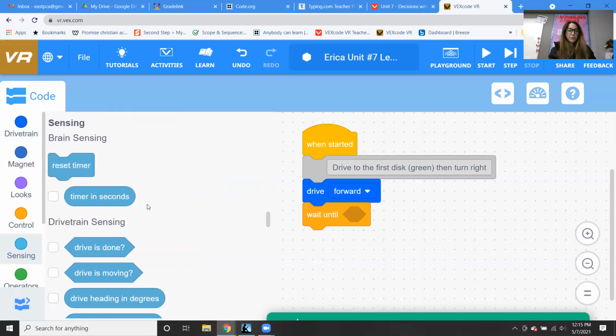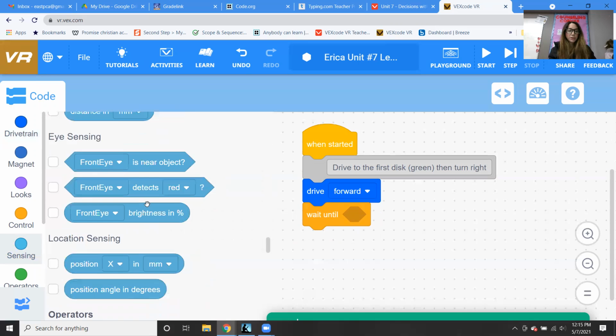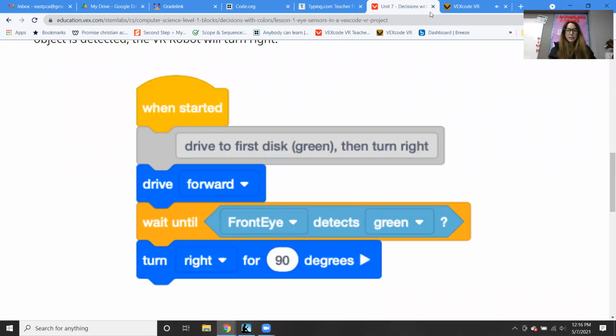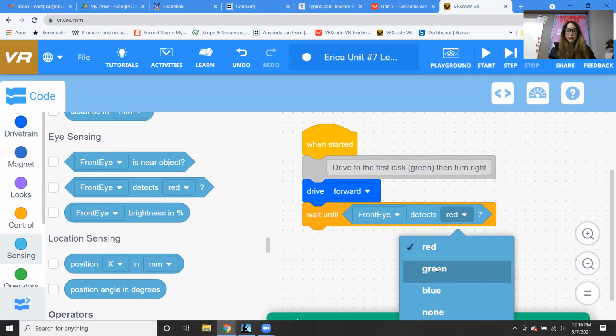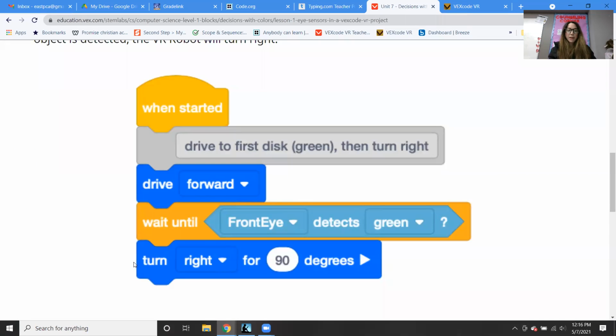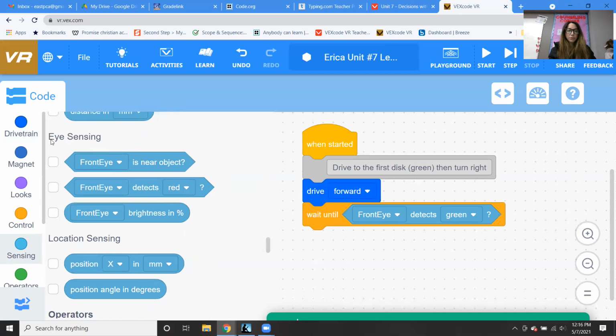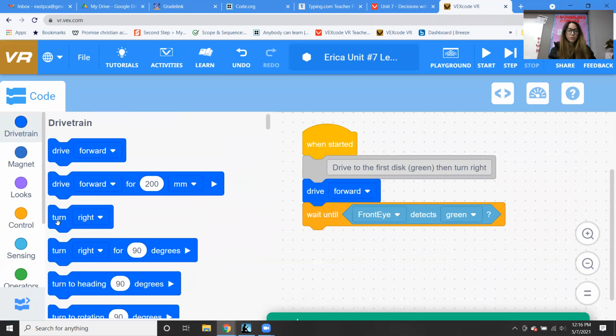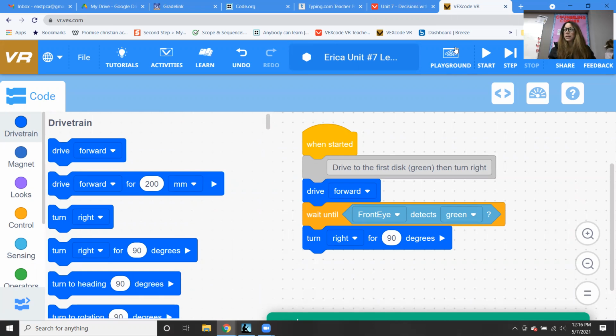So let's go ahead and get out of our sensors. Let's look for our eye sensor, and we want the one with color. Because why? We're waiting until our front eye detects green. So there we go. And then we will turn right for 90 degrees. So let's go ahead and get our turn right for 90 degrees. And now this would be our code to be able to have our robot drive forward. When it gets to the green, then it would be able to turn right for 90 degrees.